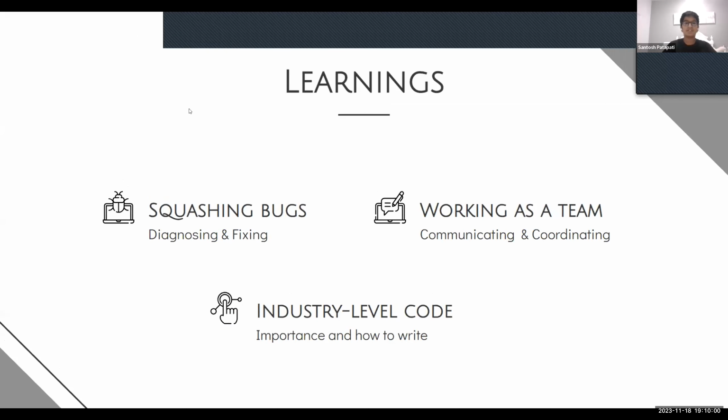Over the course of our 10 weeks in the guided internship, we've been able to learn a lot. First up, we learned how to diagnose and squash bugs in our program. On the diagnosing side, we learned about the importance of error logging. Basically, we added error handling, and if anything went wrong, we would log the errors with descriptive information and save it to our database. This allowed us to quickly locate the cause and quickly apply a fix to a bug.